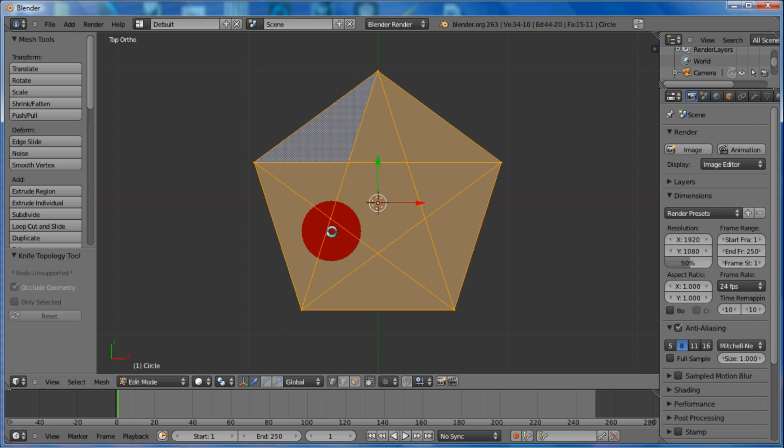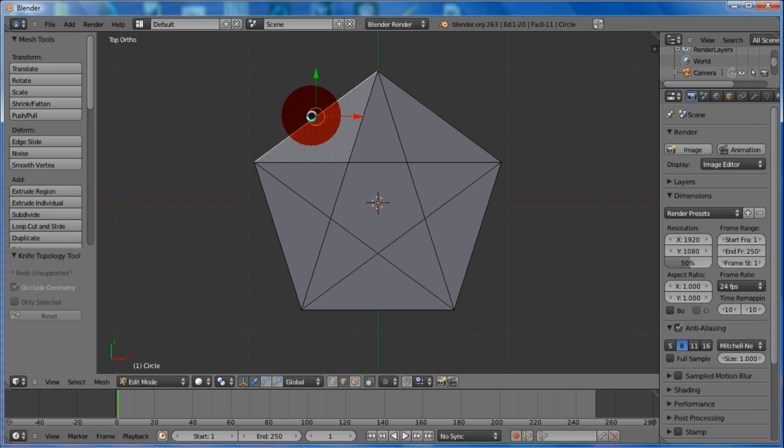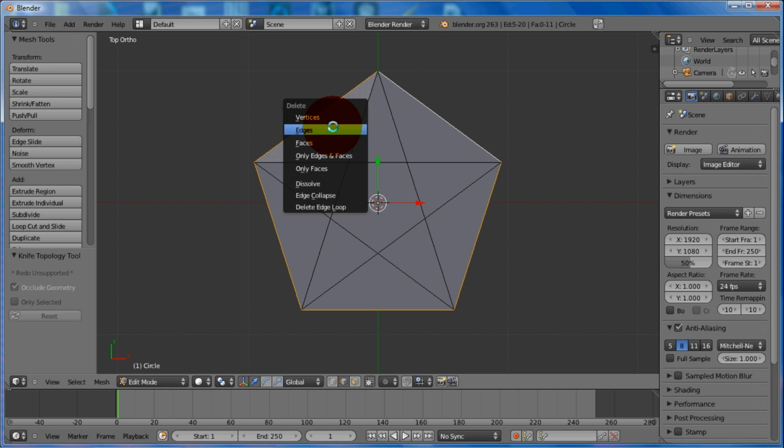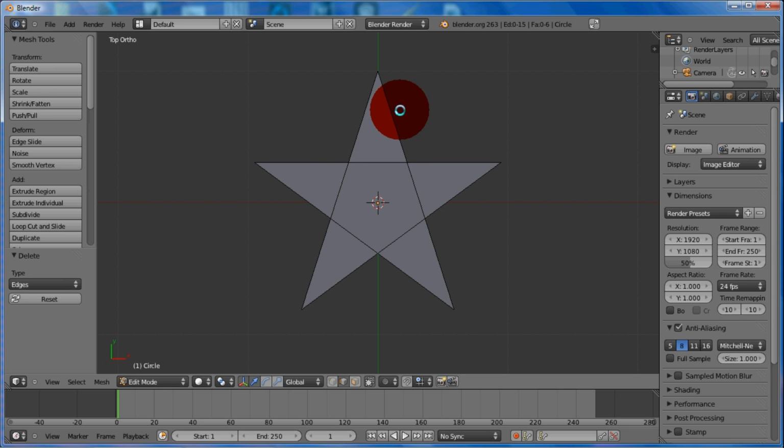Now that we have our star shape, we can actually take these edges off. So we do Control Tab and go from our vertex select mode to edge. Now let's take each of these outer edges by right click, Shift select, and once we've gotten all those edges, X, edges, and now we're left with just this star shape.